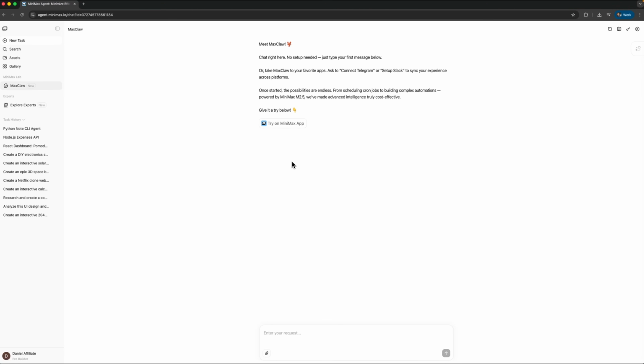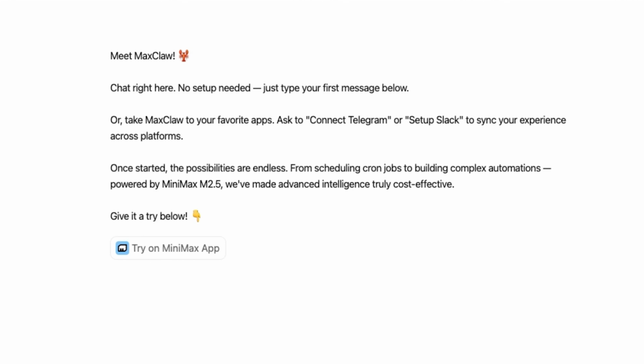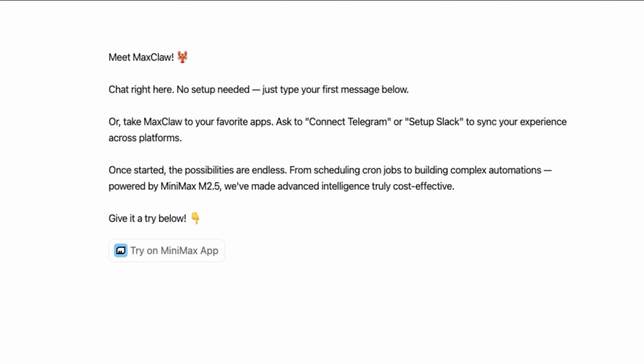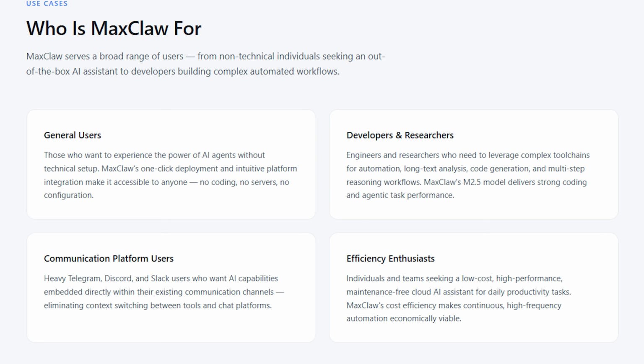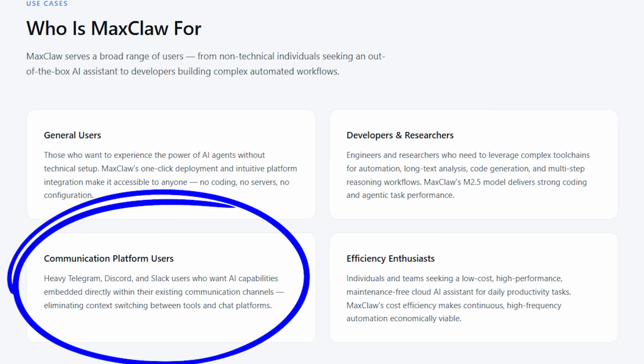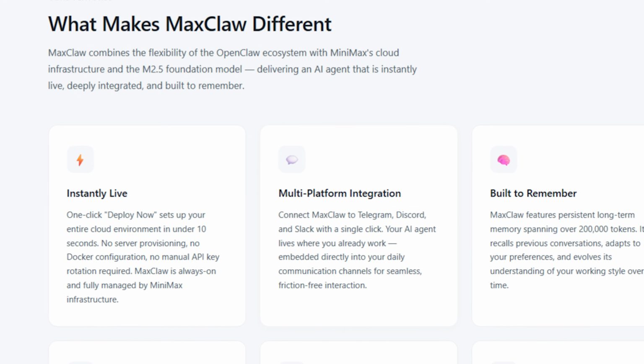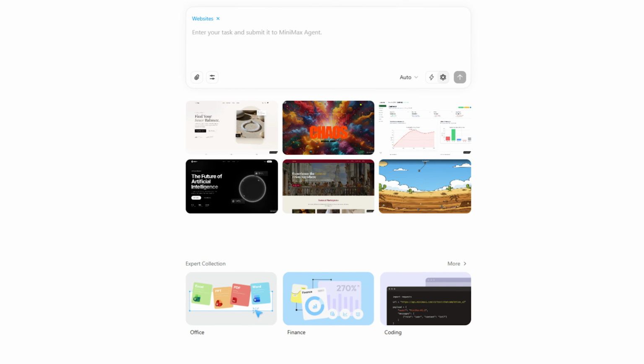And here we are inside, mates. As you can see, there's no code, no terminal, no complicated dashboards, just a clean chat interface. You can start immediately by typing your first message at the bottom. There's also a note showing that Minimax allows you to sync your experience with your favorite apps. You can connect Telegram or Slack, so your agents work 24/7 in the cloud, while you receive reports directly in your messenger. That means you can launch tasks from anywhere and stay in control wherever you are.